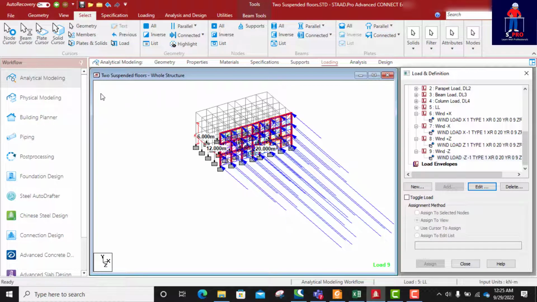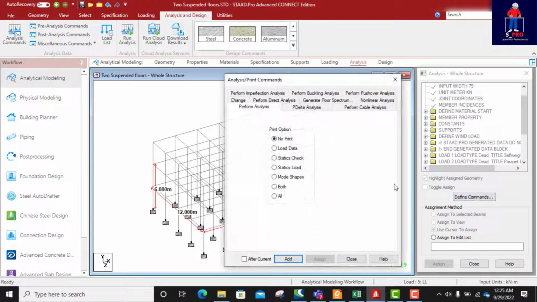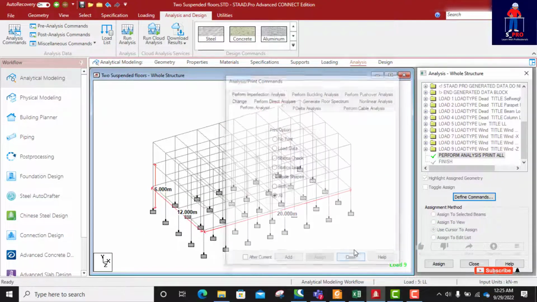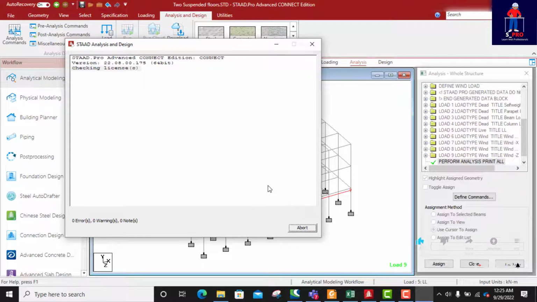The next thing I will do is load combination. But before I do load combination, what I normally do with my structure is I run analysis to see if I will have any error message. So I will quickly do that right away. I'll click on analysis, define analysis, comma, print all, add. That's good. Then I'll click on run analysis and wait for it to come up.